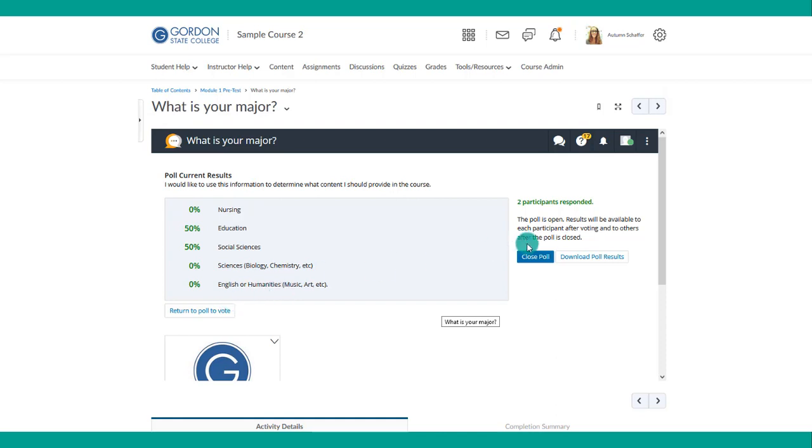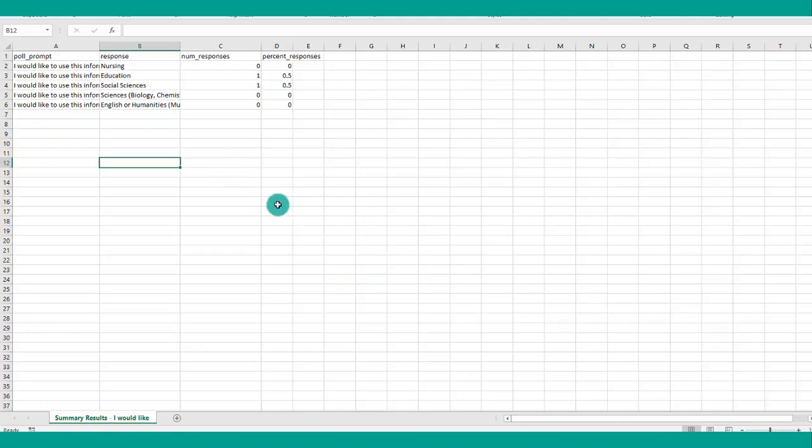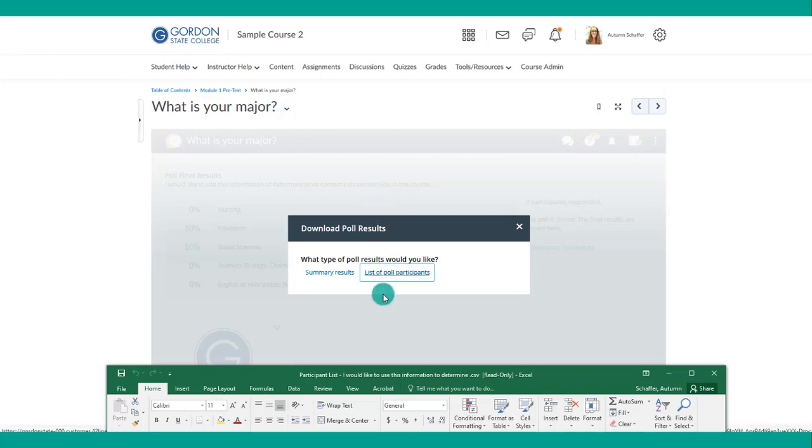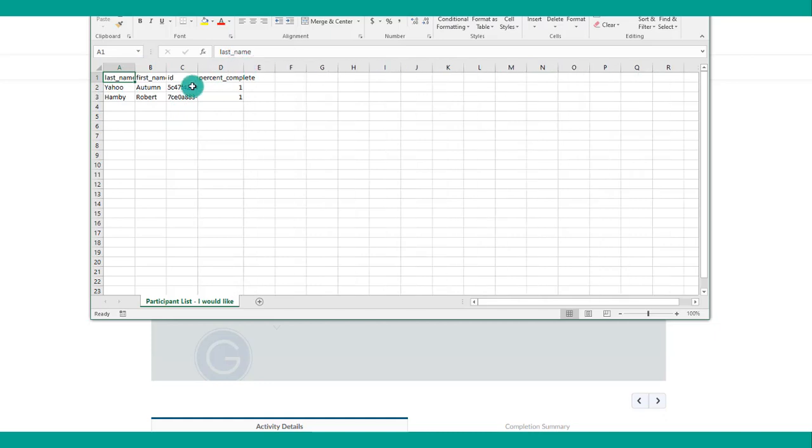results are. If I want to close the poll, I can choose close, or I can download the poll results, and this will take it to where I can get a summary or just those who have participated. So the summary file looks like this. It gives you the response choices, the number of people who selected that, as well as the overall percentage. And the list of poll participants will give you an Excel list of the names of the students who completed the poll.